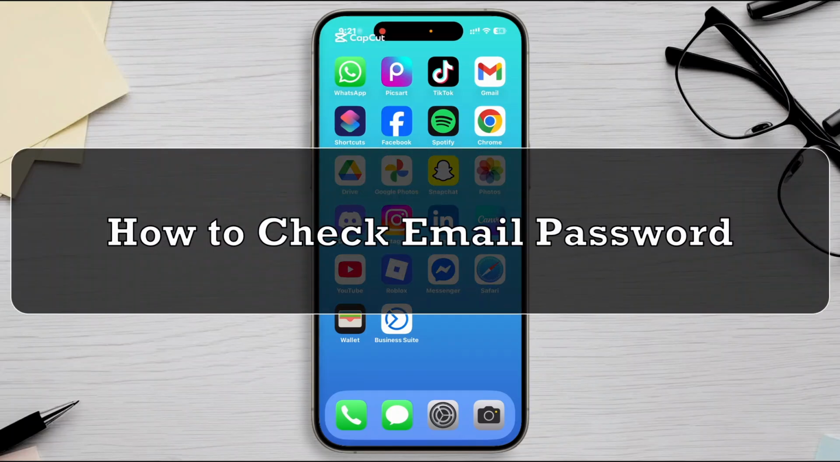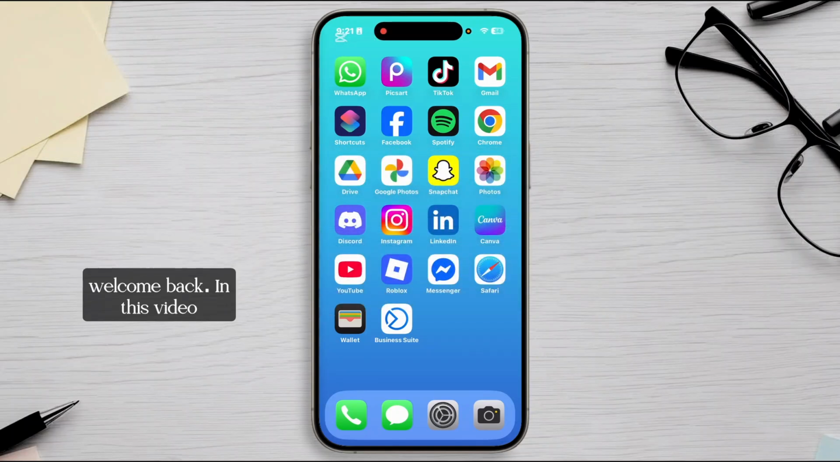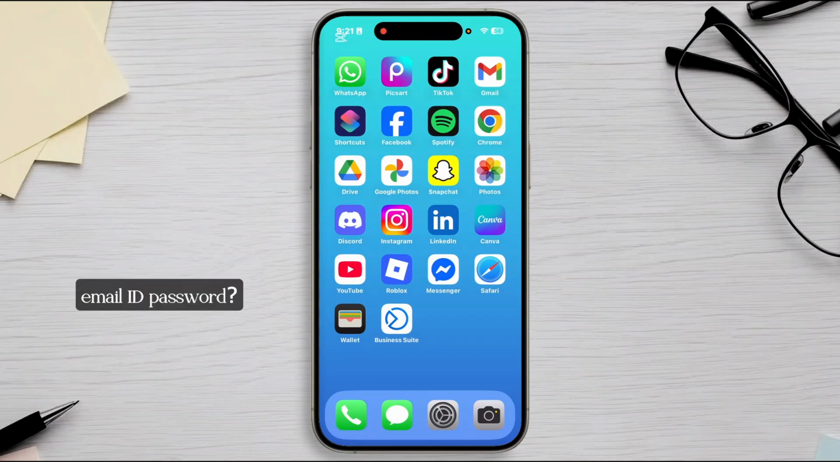How to check email password. Hey everyone, welcome back. In this video, I will show you how you can check your email ID password.